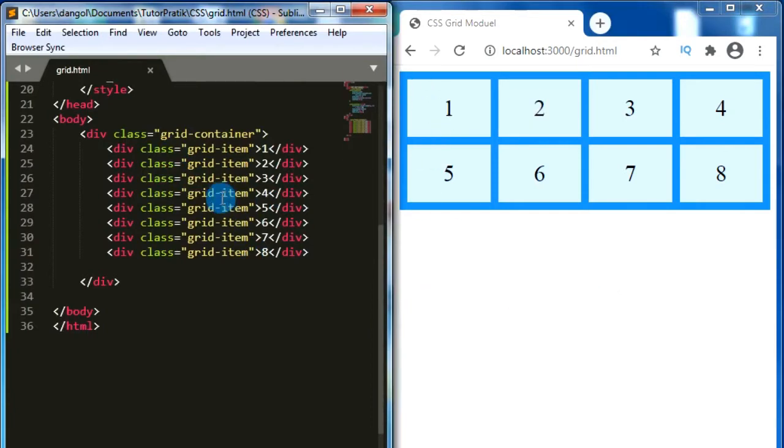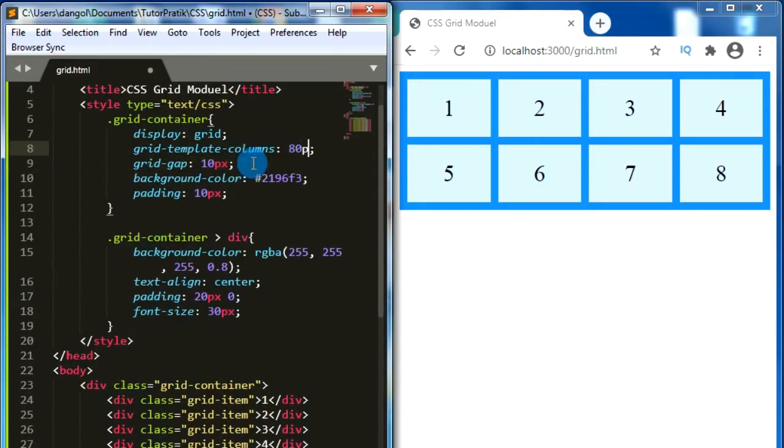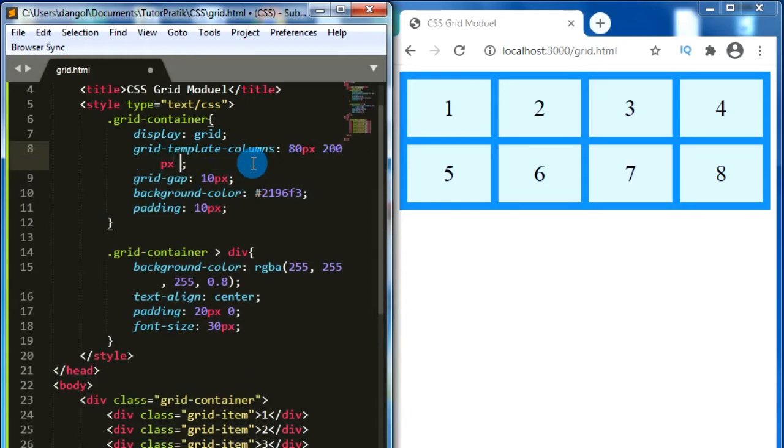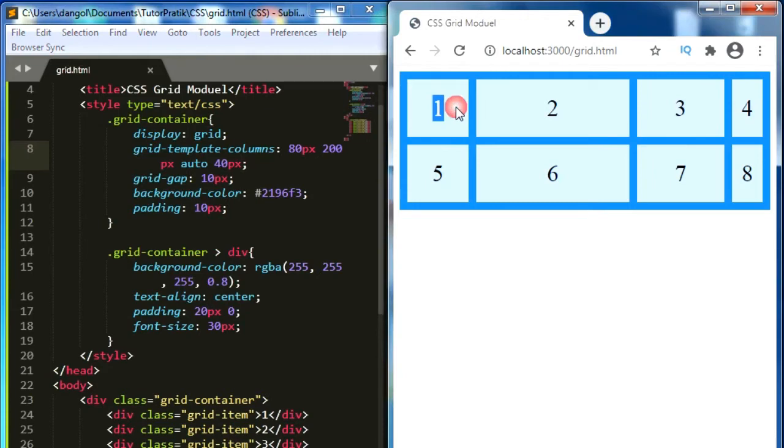If you want to create particular sized grid columns, we can give values for it in our grid template columns property: 80 pixel, 200 pixel, auto, 40 pixel. Now here we can see different sized grid columns in our grid layout.